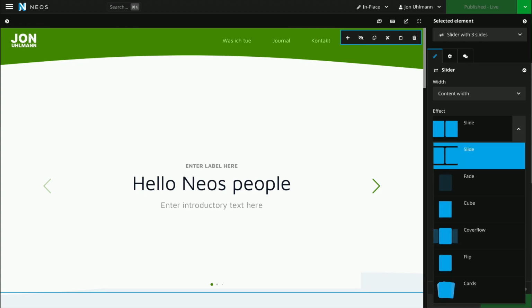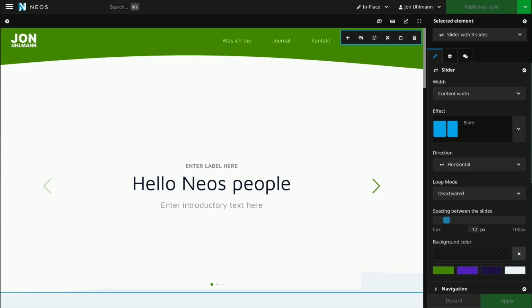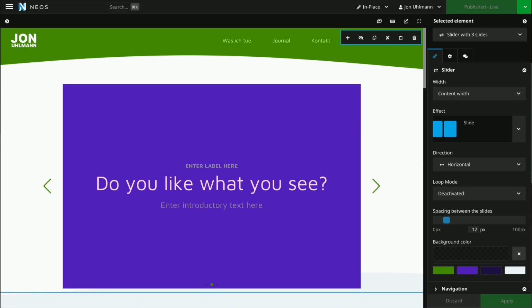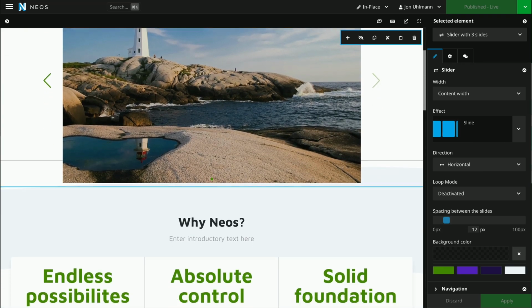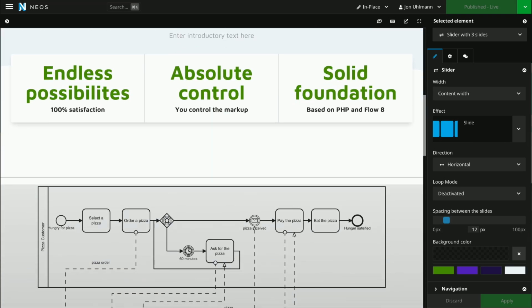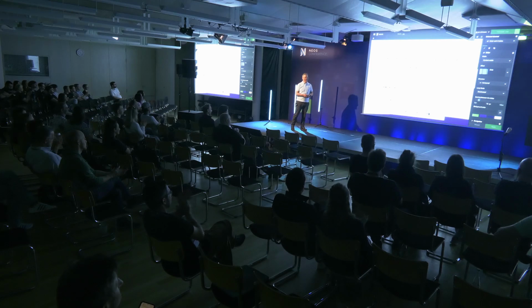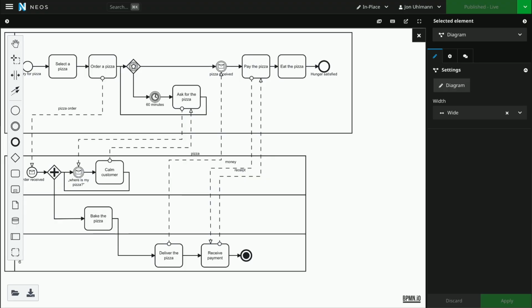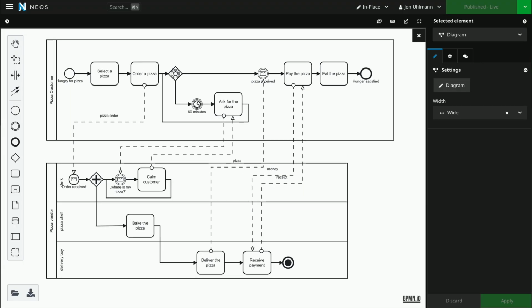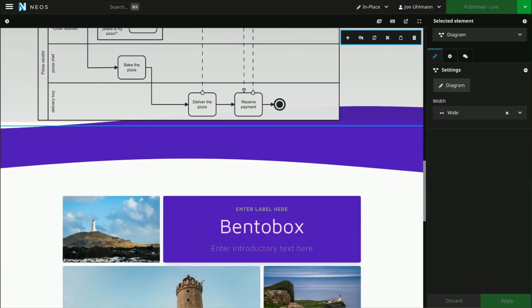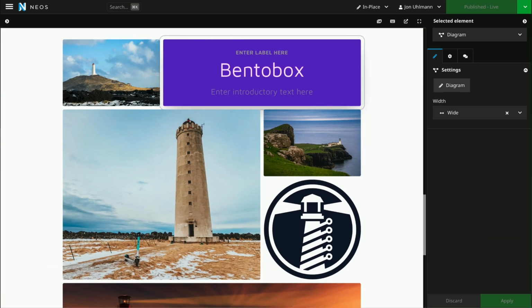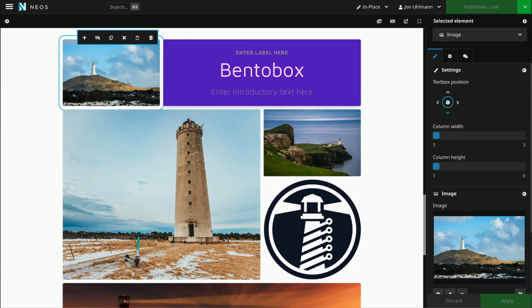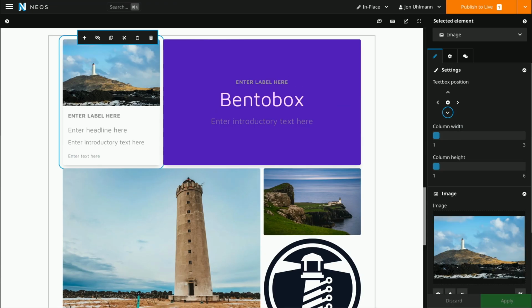And then you need some kind of general content elements like a slider. So it's a question, do you like what you see? Yes? I don't know. No. And like the pizza delivery diagram and some kind of bento box stuff where you can arrange things.